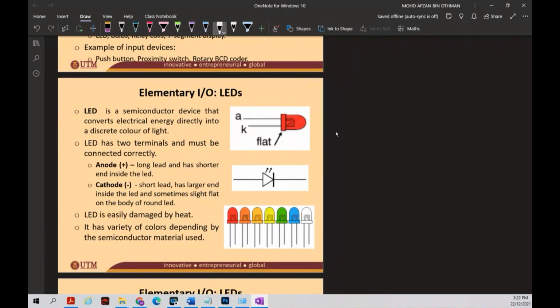This LED has two terminals, and you need to connect them correctly. It has an anode and a cathode, which are the positive terminal and negative terminal. You need to know how to identify the positive and negative, and this is the symbol of the LED. So this is the negative and this is the positive terminal. And the LED is easily damaged by heat.